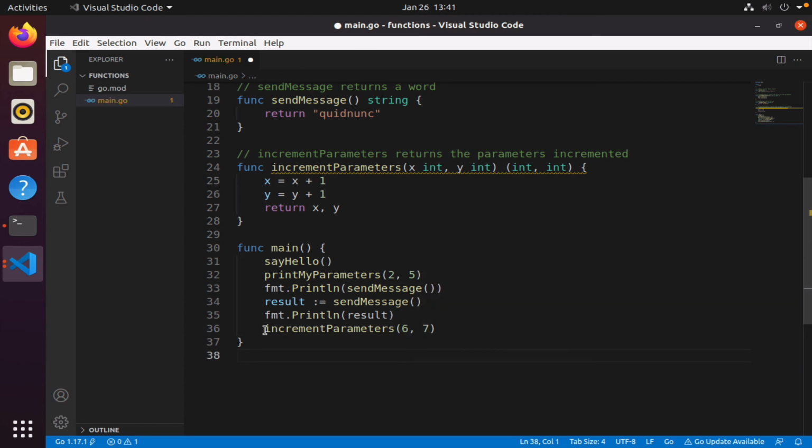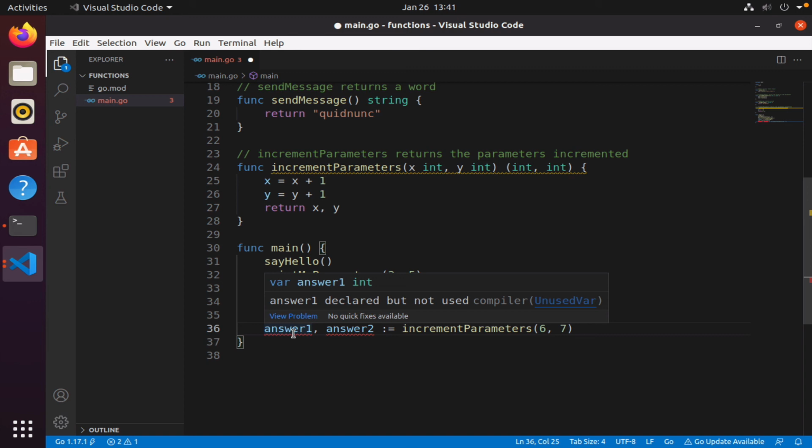It will return something. It will return two things. And so I can simply say answer 1 comma answer 2 equal. So all I do is to have two variables. This one will accept the first return value x, and this one will accept the second return value y. So we should expect that answer 1 will print 7 and answer 2 will print 8.